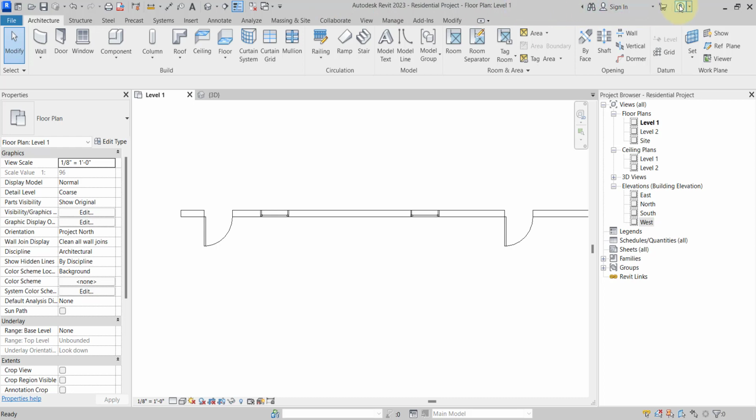Now the next thing is the info center. This is your info center. From here you are able to see what's new within Revit 2023. You can also find some essential skill videos and so on.